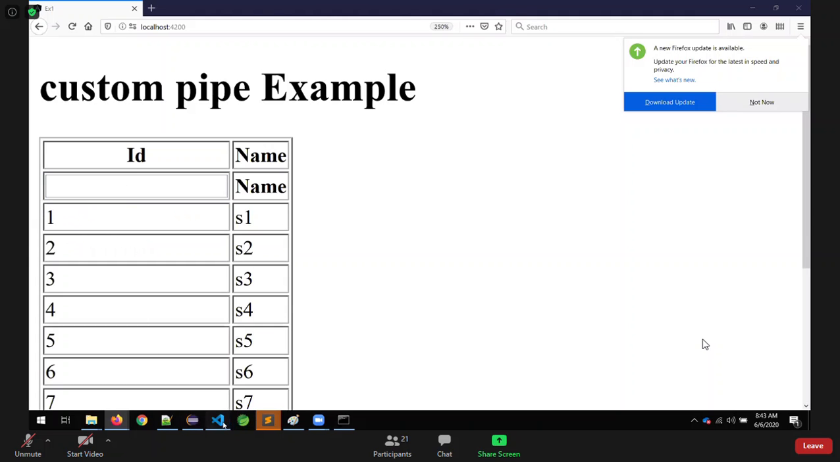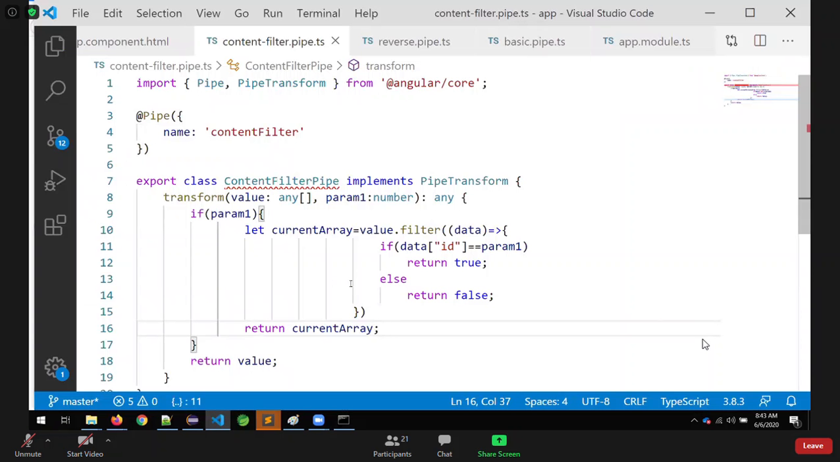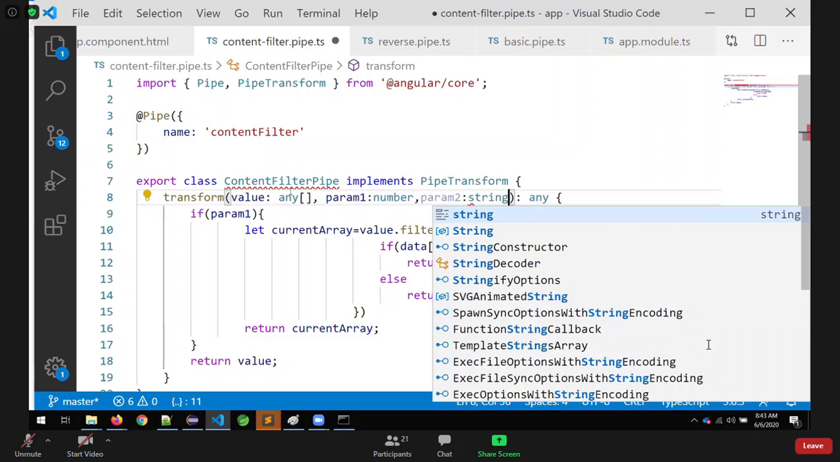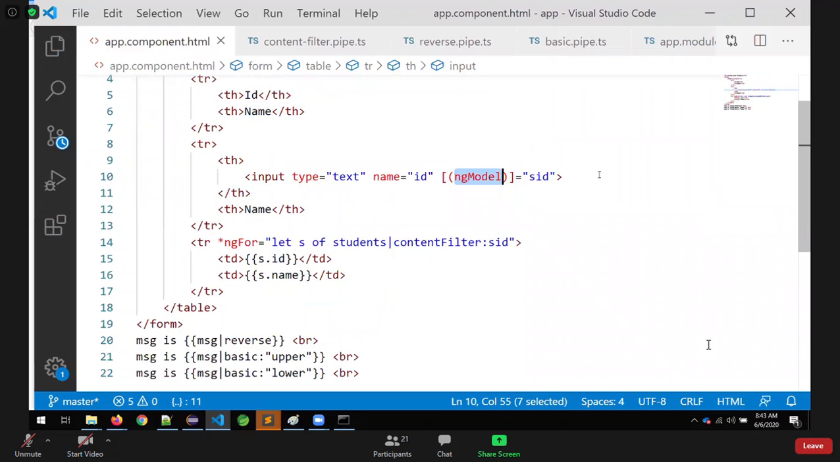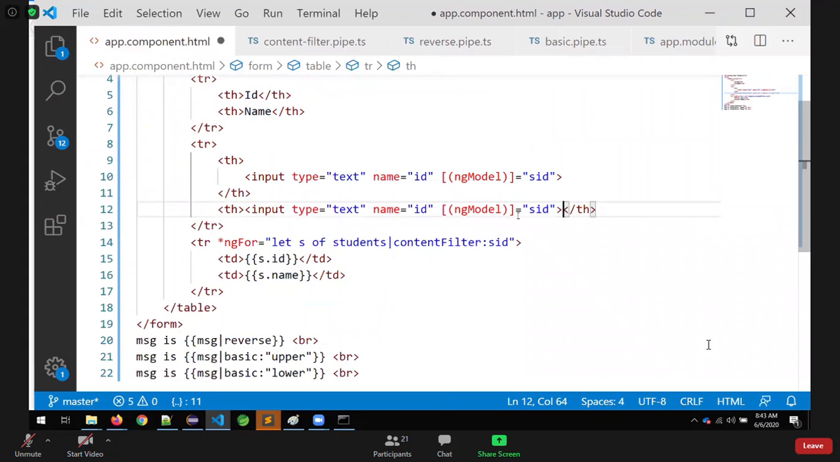So, sir, in the same way, I want to add the next one. What is the param2? It is nothing but string. Suppose I want to configure another parameter here. I want to search by name also. How is it possible? Yes, it is possible. Name.